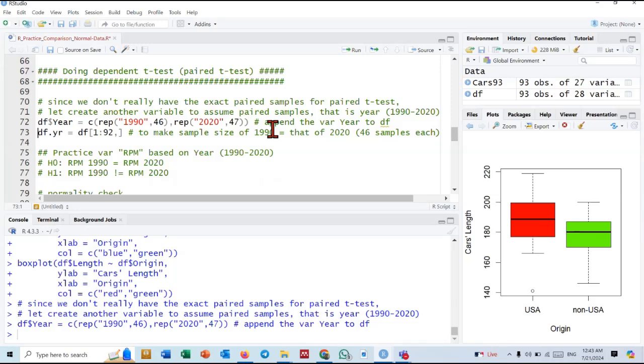Since it is paired samples, the data must be equal in terms of sample size. For 1990, there are 46 samples, but for 2020, there are 47. Therefore, we need to cut one off. In this regard, I subset a new dataset. For subsetting a new dataset, you can refer to my previous video about subsetting. So, subsetting the data that contains the new variable year.